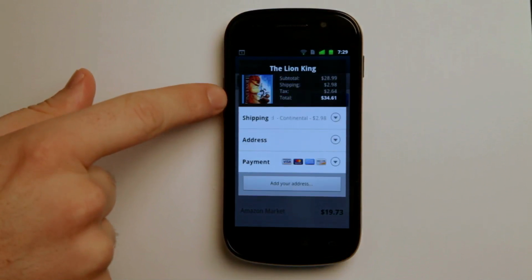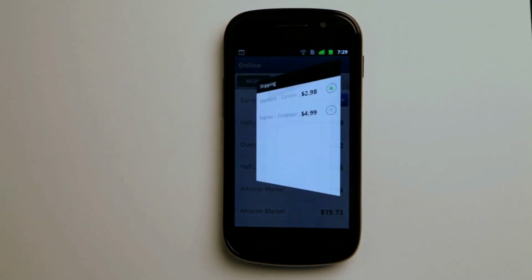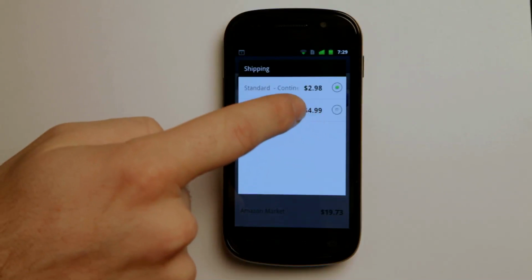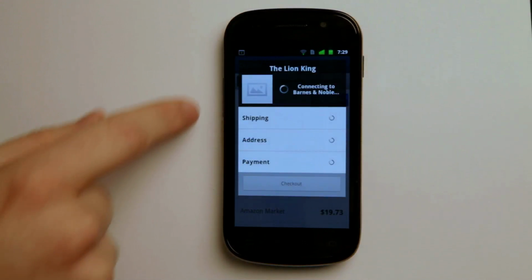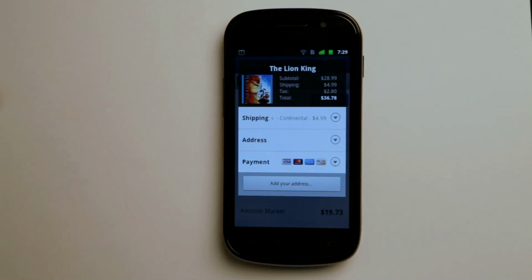Now it's going to go ahead and tell us that we've logged in, and it's going to turn back around. So now we have a little bit more options on this screen. We have shipping, address, and payment options. If you click on shipping, it's going to tell us we can either use standard shipping or express shipping. If we want to change it, we'll just click on express shipping. As you'll see, it'll flip back around and recalculate our shipping, so you can now see that our shipping is $4.99 and our cost is a little bit more.